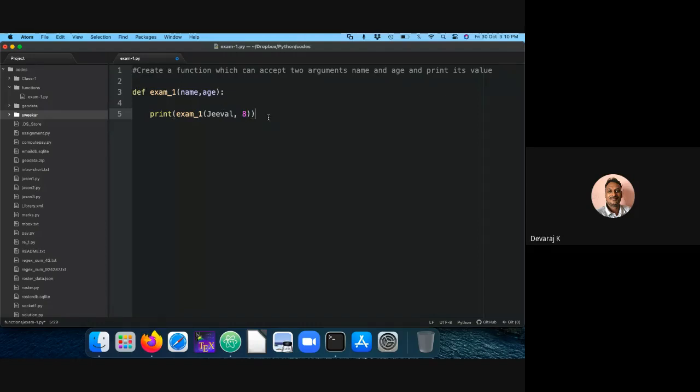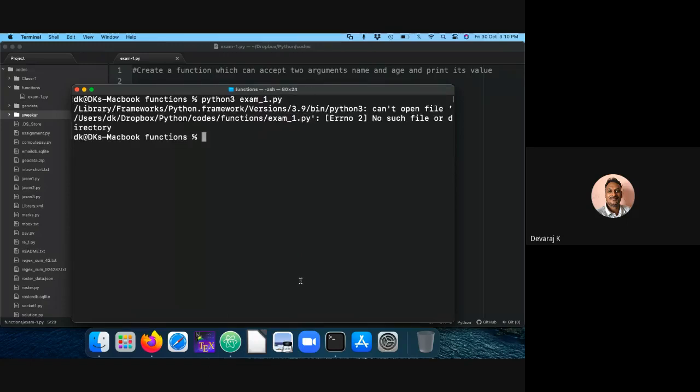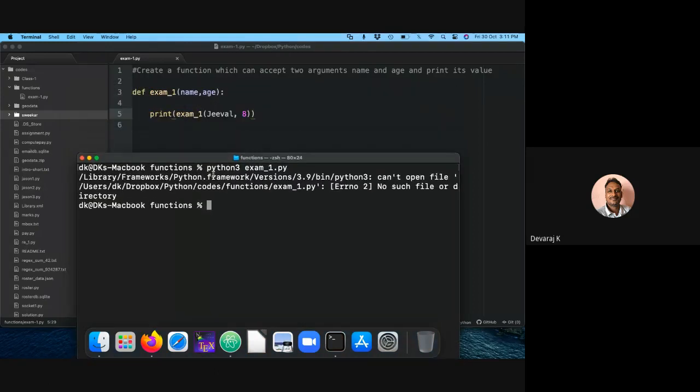Now I'm going to save this code and run it. In Python, I have to go to that folder, Python 3, example 1.5. It can't open the file, where is it actually? It's in functions, example. I think it's a typo error. Example hyphen, sorry.